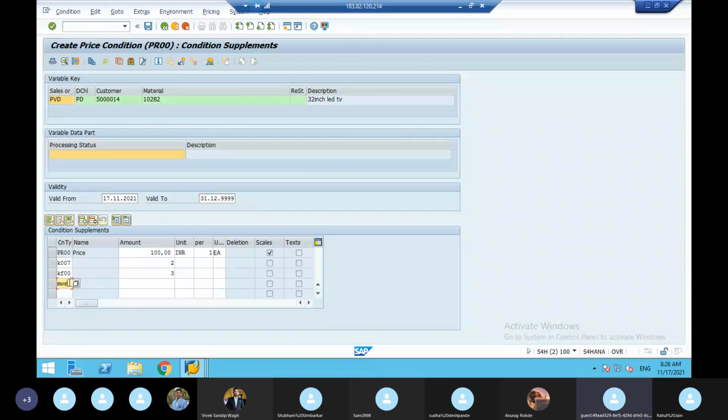MWST, 18%. See, in one condition record only, I maintain other condition type values. That is called condition supplement. Condition supplement means a number of condition type values can be maintained in one condition record, indirectly minimizing the number of condition records. For four condition types, no need to maintain four condition records. In one condition record only, you can maintain all the condition values. This is called condition supplement.